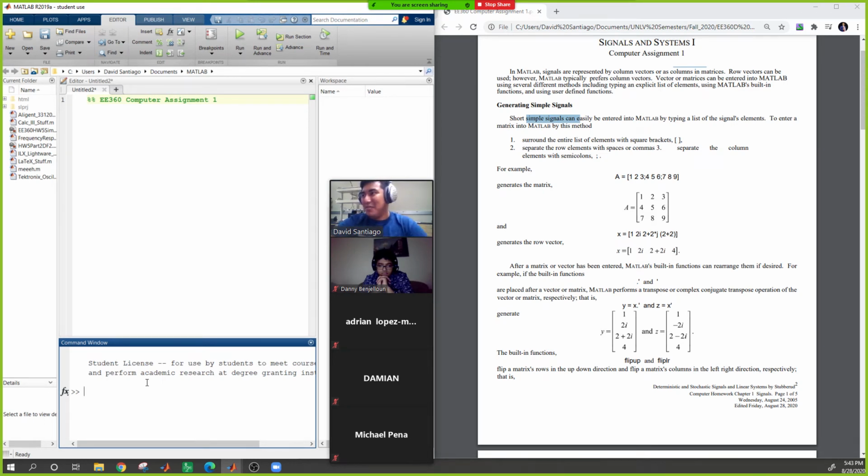So let's say, for example, you want to generate a matrix. You can generate a matrix by typing this in, and I'll show you that right now. So capital A is equal to this, 1, 2, 3, 4, 5, 6, 7, 8, 9. There we go. And we can press enter, and this is what you'll have.